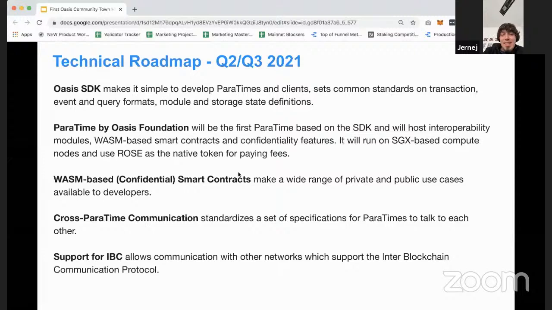So to this end, one of the first things that we're doing is developing the Oasis SDK, which makes it simple to develop modular ParaTimes and also clients. The SDK standardizes things like transaction, event and query formats, and makes it possible to have usable modules that can be used in different ParaTimes and share storage state definitions. The base functionality there is already implemented, and we're working on more testing and adding more high-level modules.